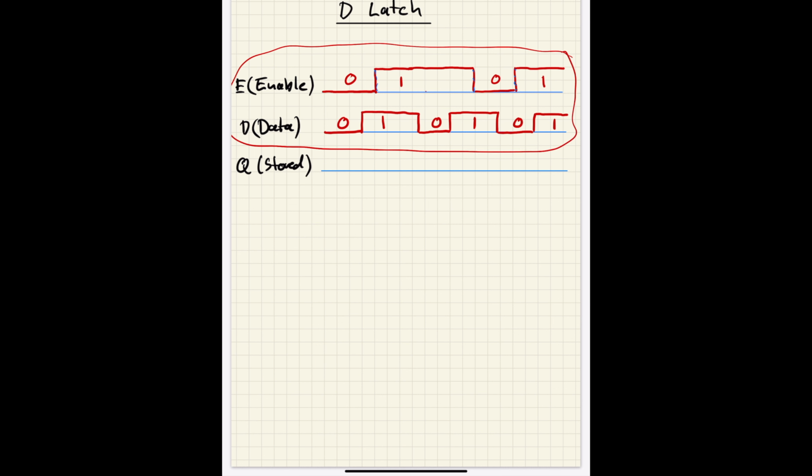Now let's also visualize here how the state of Q changed. Now here, of course, it's interesting at what points of time data changed and enable changed. So let's actually use dotted lines to mark these points of time.